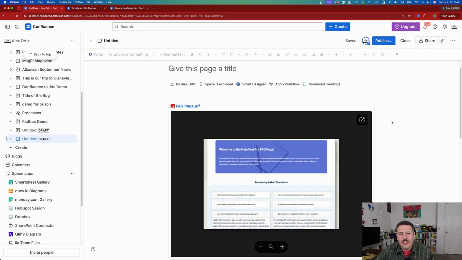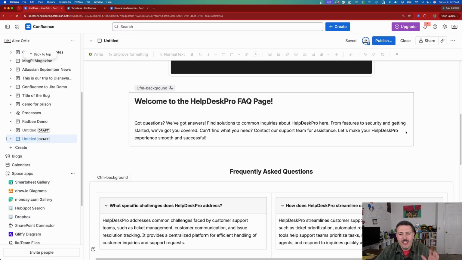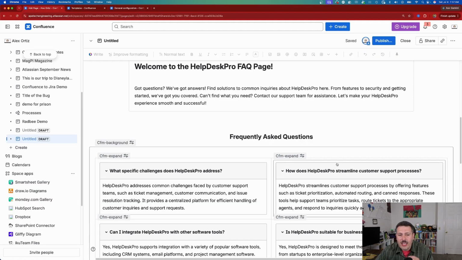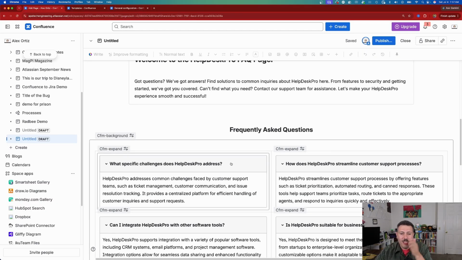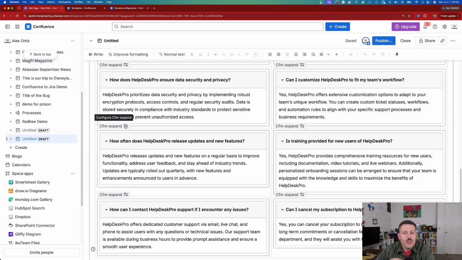Once the page has loaded, you can see that you have a little GIF walking you through how to use this. Same thing where we have this welcome page. We have more tabs, but as you can see, this time they're side by side, next to each other, to build a really dynamic frequently asked questions. So these are fully customizable.